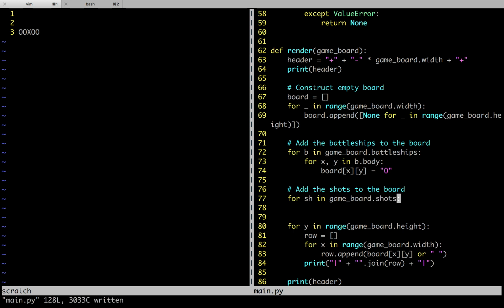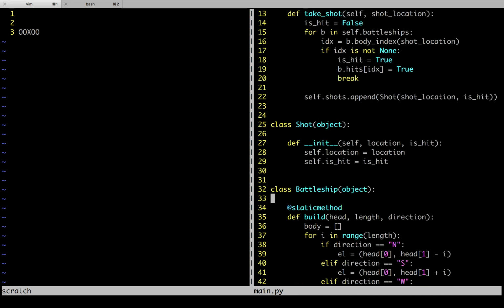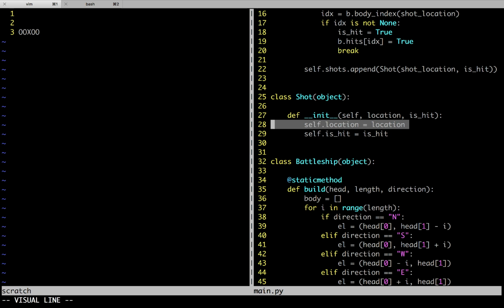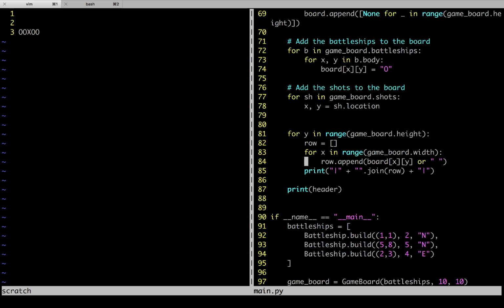So we can just iterate through our shots. And now we have our XY is shot.location. Is it called location or shot location? Yeah, we just called it location. That's good. And we're doing, once again, the same destructuring syntax, so that X is assigned to the X coordinate and Y is assigned to the Y coordinate.